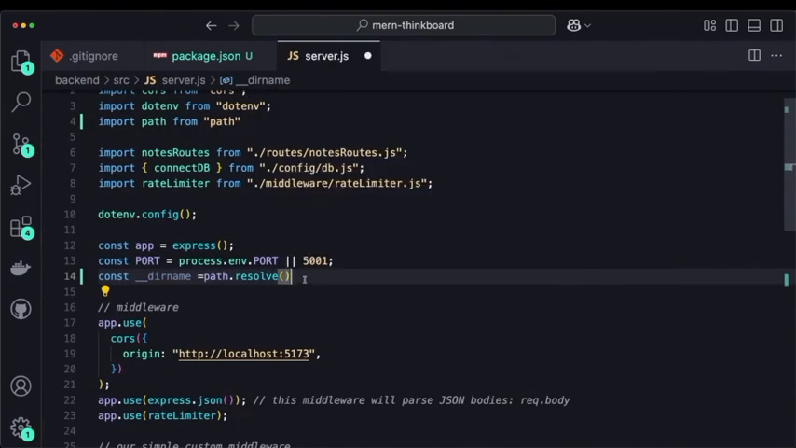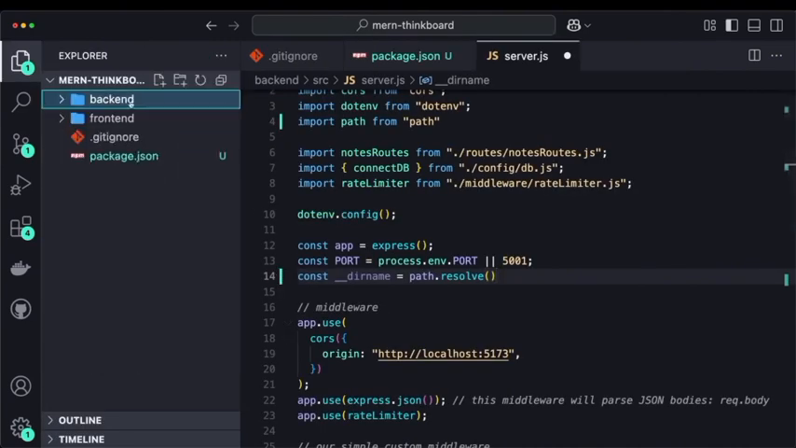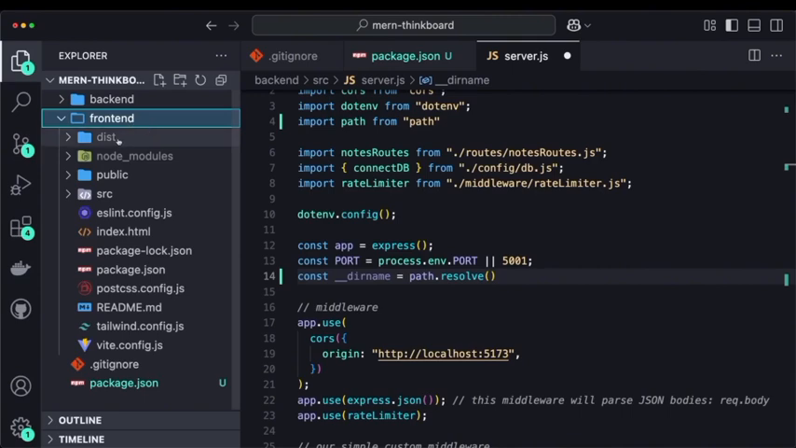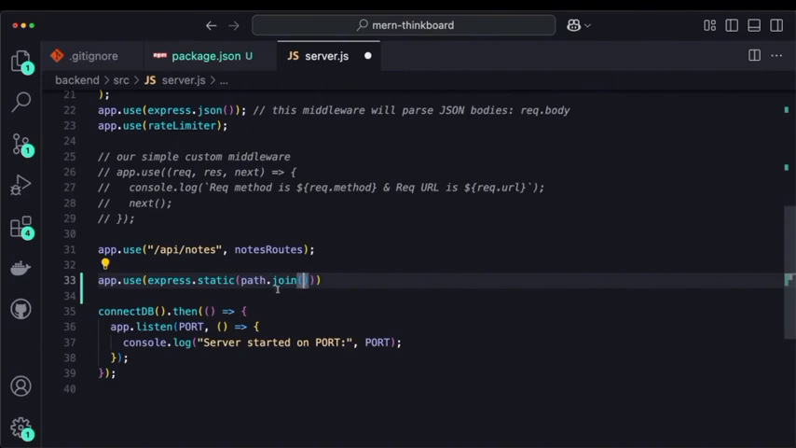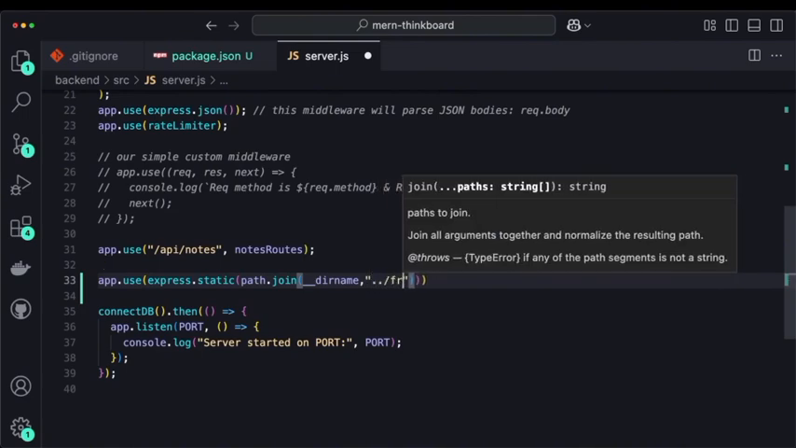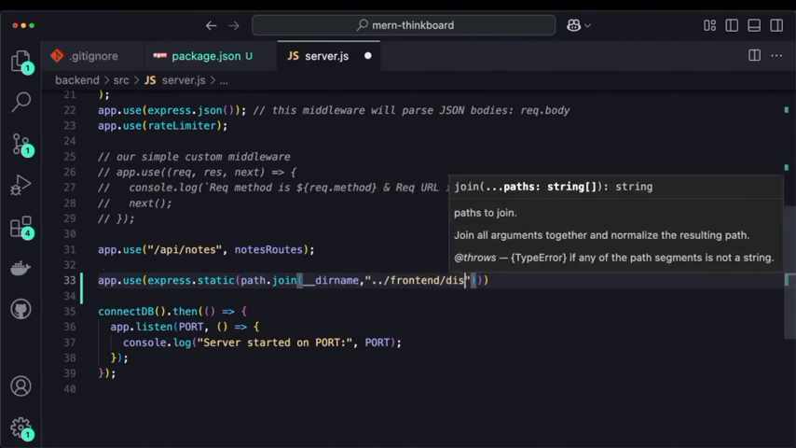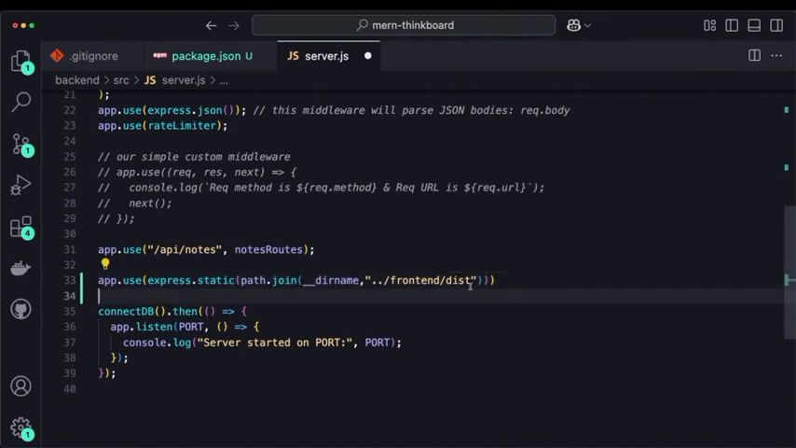Call the method. Now if you console log __dirname, it'll give you the source for the backend, right? From here, we would like to go one up so that we can go under the front end, and from here we'll go under the dist folder. Let's see how we can type this out. Within the path.join method, just go ahead, get the __dirname. Now we are under the backend. Let's go one up, and from here we'll go under the front end, and then under the dist folder. Now this basically says serve our optimized React application as a static asset, right?